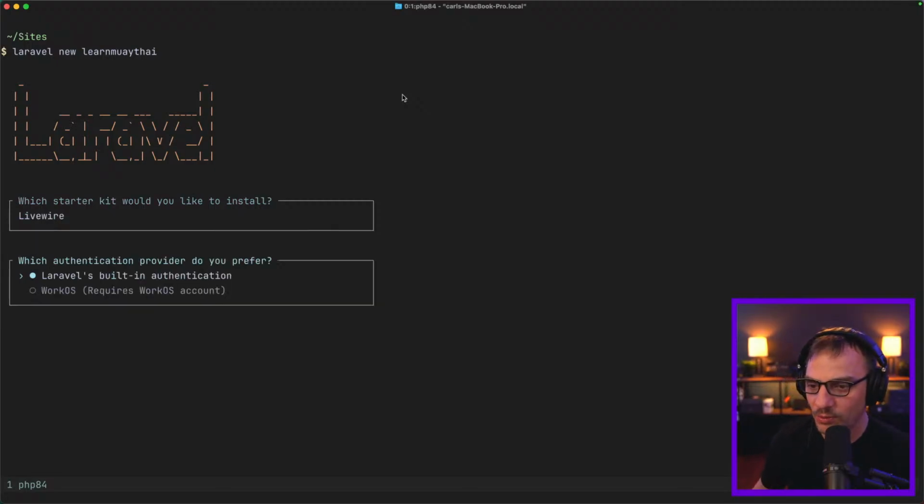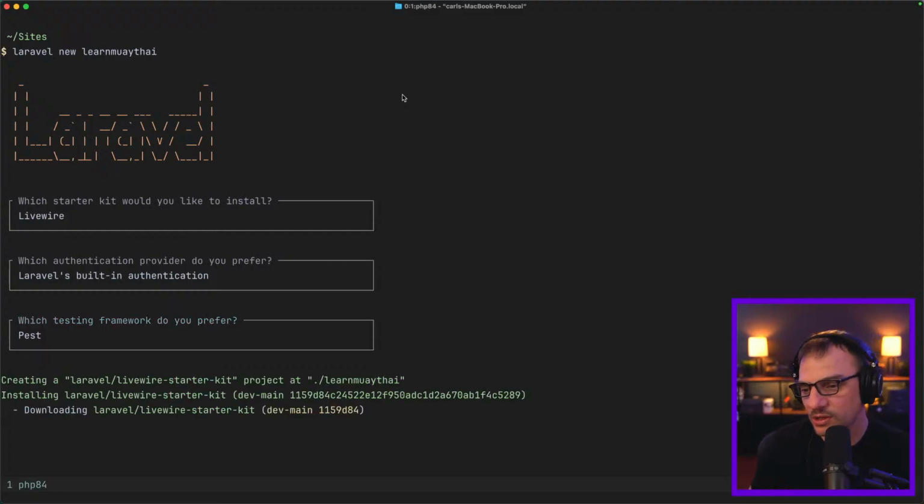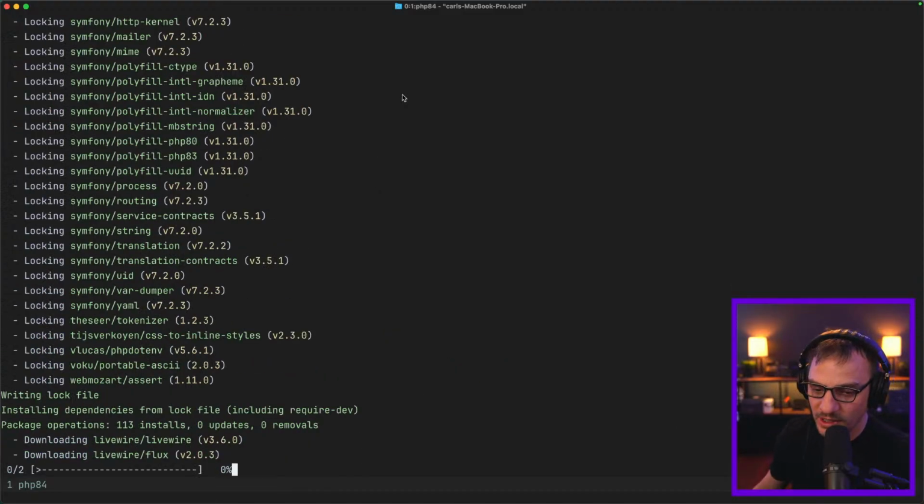And we're going to use built-in authentication, but you can also use WorkOS if you wanted to delegate that out to WorkOS. That's pretty cool that it's a first-party integration. We're going to just use built-in authentication because that'll be fine for what we're building. Next, default testing framework, we're going to choose Pest, and we're going to let it install.